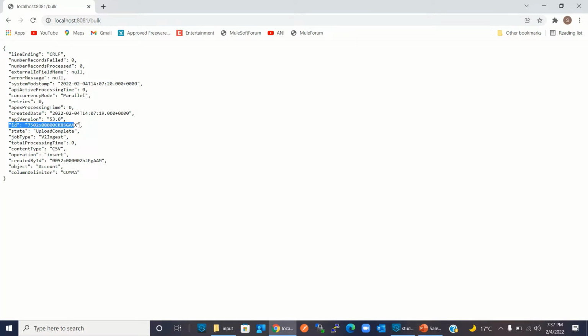So this is the job ID that is created by Salesforce. This is status, upload completed. And here is the number of record failed and number of record processed. So job is just uploaded. It has not processed any record. So none of the record is failed or succeeded yet.